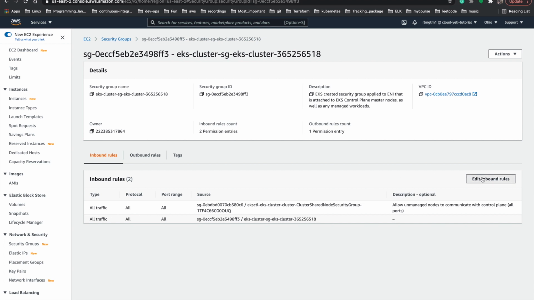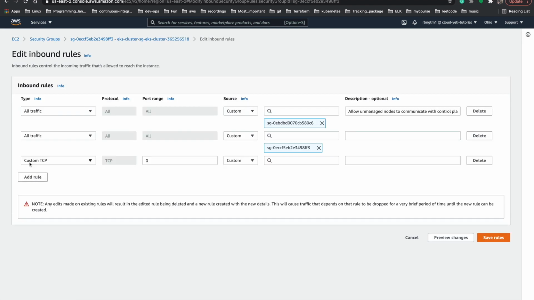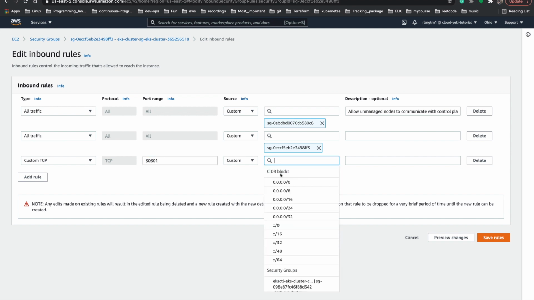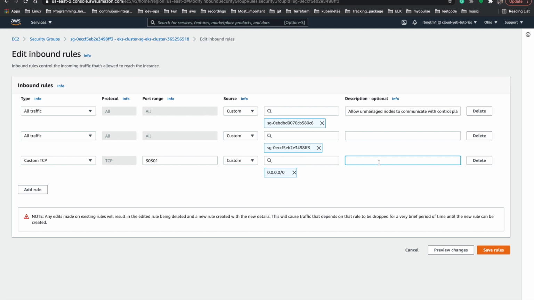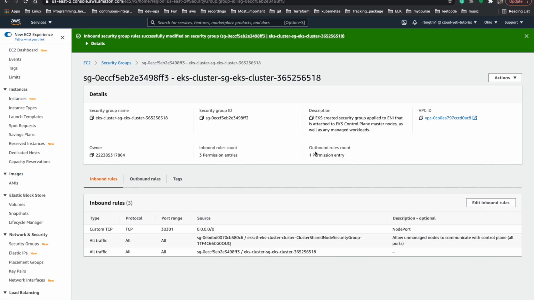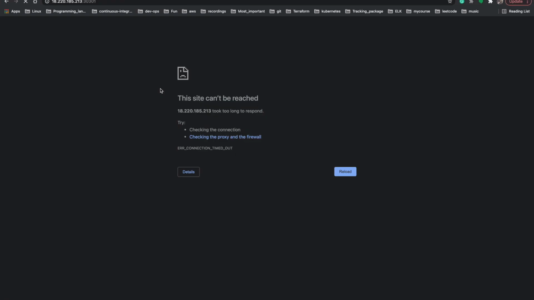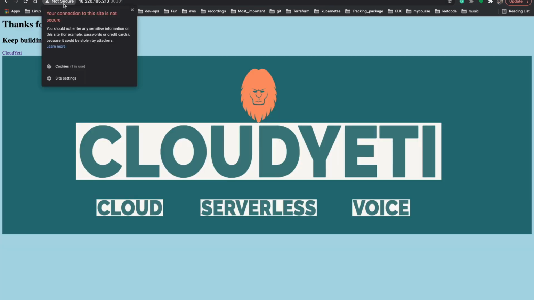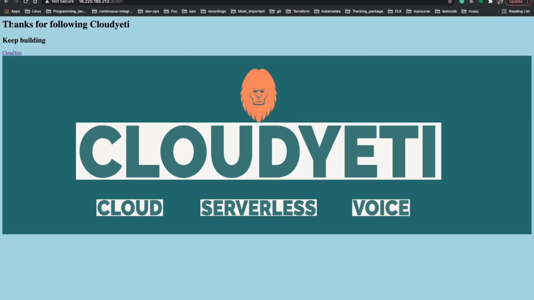So if we add an inbound rule over here with the same port of 30301, and let's open it to the internet, and we know this is the node port. And let me save the rules. And now you'll be able to access our application in the browser. You can see our application is accessible on the browser using the node port and the external IP.